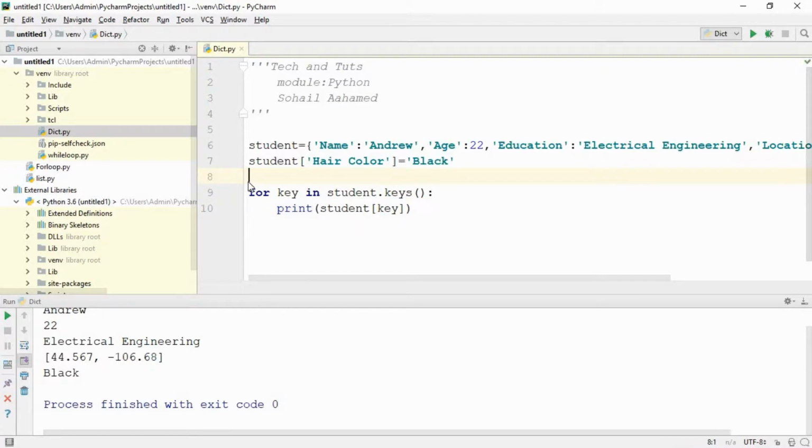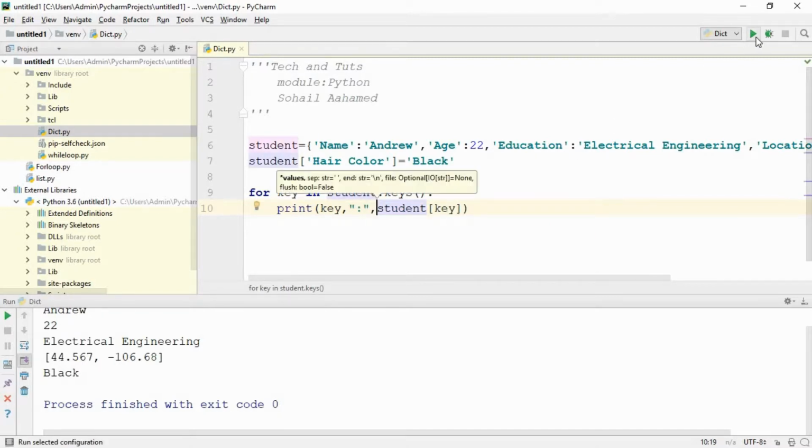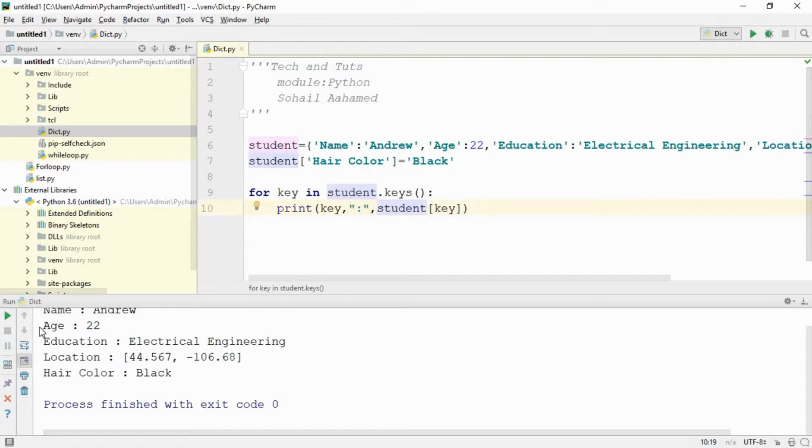Another way you can do it, you can also print the keys by calling it as key only. So this key is iterating over every key. If I print the key value, I can give something like this, and if I print this, you can see name Andrew, age 22, education electrical engineering, location with latitude and longitude, and hair color black. So like this you can print different keys and the values of the dictionary.